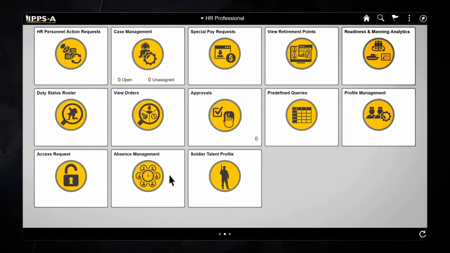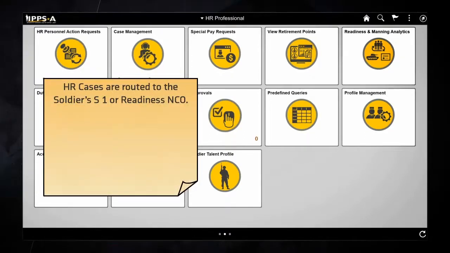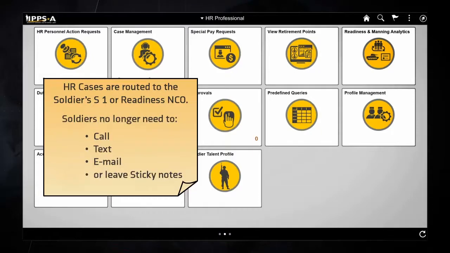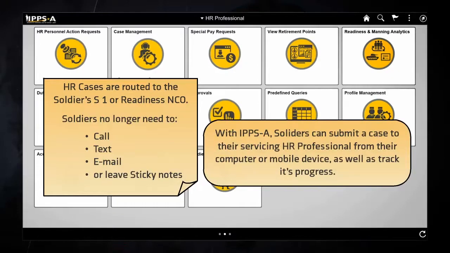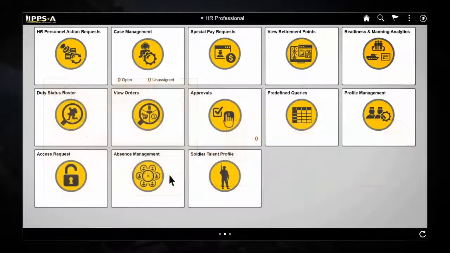Now let's talk about what is expected of an HR professional. As we said before, HR cases are routed to the soldier's S1 or readiness NCO. In the past, soldiers would call, text, email, or leave sticky notes to address their HR and pay issues. With IPPS-A, soldiers can submit a case to their servicing HR professional from their computer or mobile device and then track the progress. HR professionals access CRM from the case management tile in the HR professional dashboard.